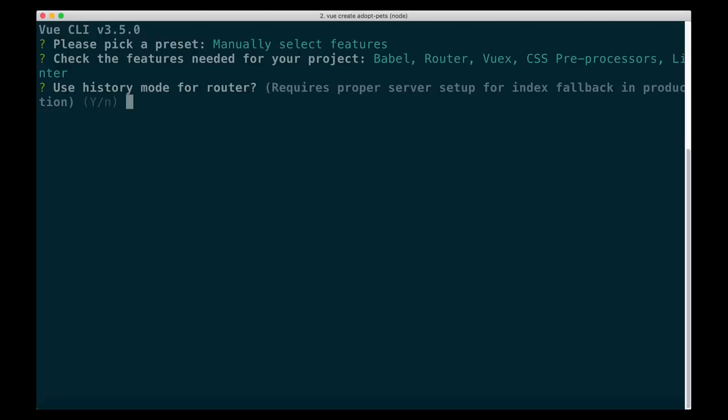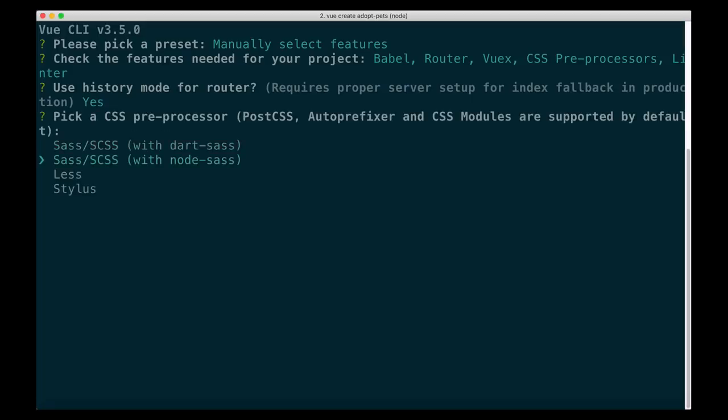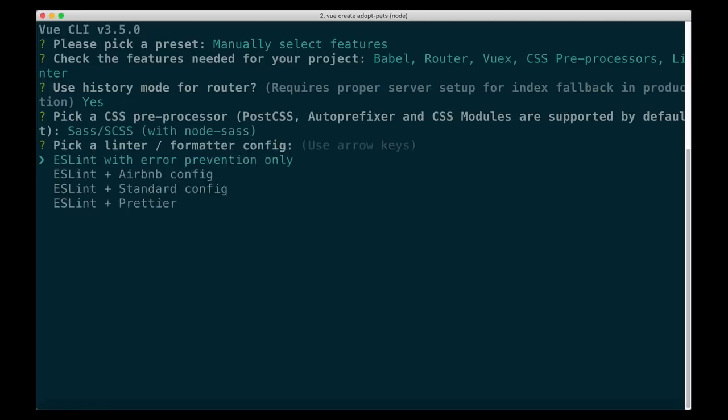History mode for router is literally a 1-line change in the router, and I'm going to show you how that works later. For right now, I'm just going to put yes. I'm going to pick Sass since it's the most popular CSS preprocessor, and I want to show you how I include it in my applications. For this, I'm just going to put standard config, although Prettier and Airbnb have some nice features as well. Either way, all of these are just templates and starting points, so you can always modify any rules that any of these set for you.